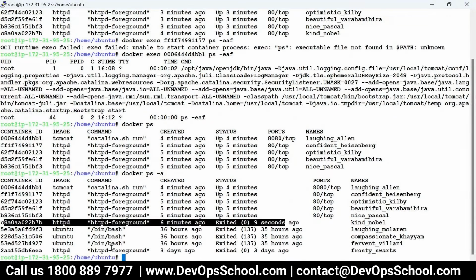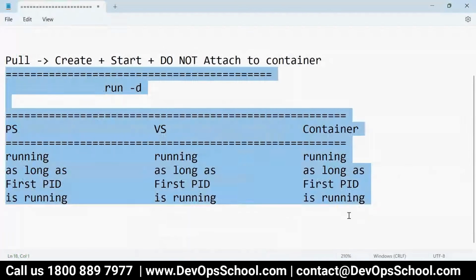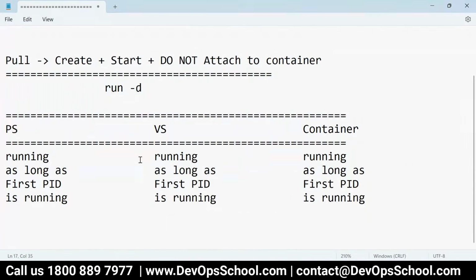So the concepts are very clear. You have to hard code this statement: if your container is not running, that means PID1 is exiting, and because PID1 is exiting, the container is also exiting. Will you remember this? Yes.